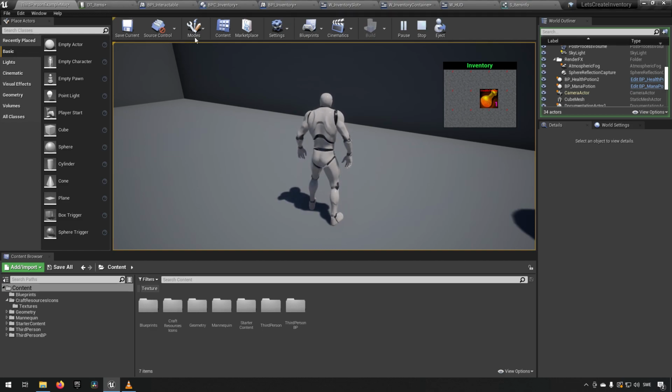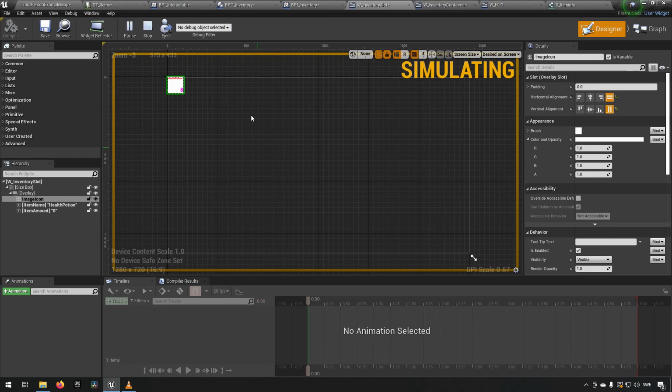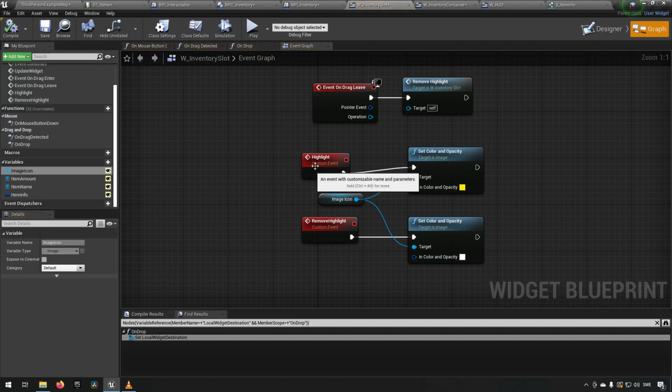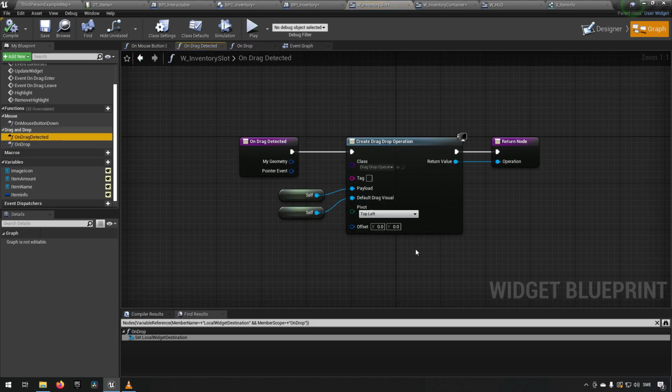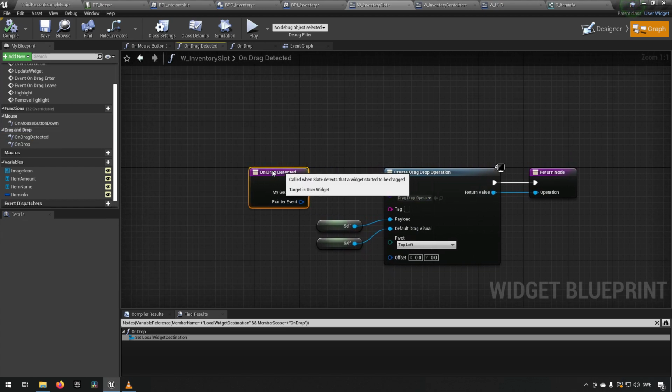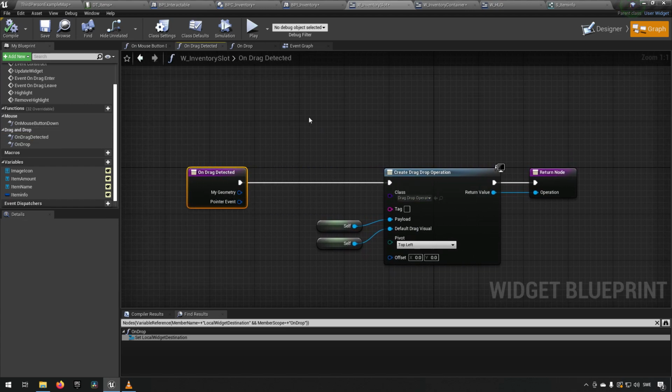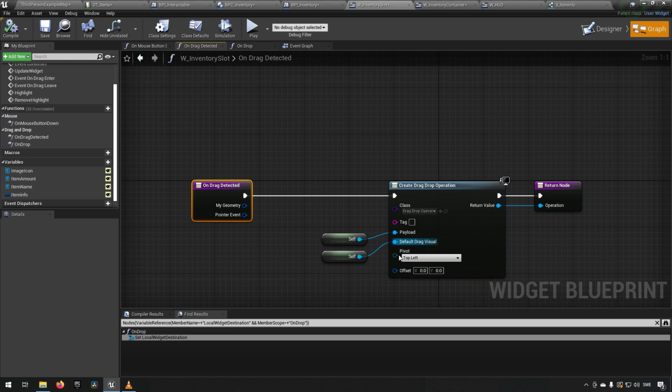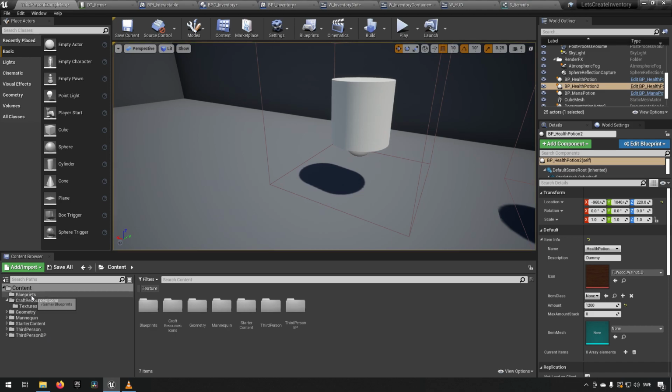But a way to work around this, just so you now know why this is happening, let's go back to our On Drag Detected, which is where we decide that we should be creating a drag and drop operation. So here we can actually use a different widget than what we used before as our default drag visual. Let's go to our blueprints.